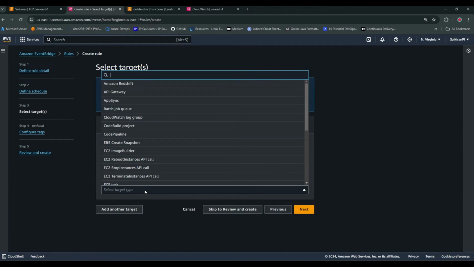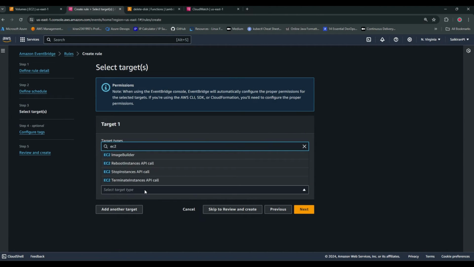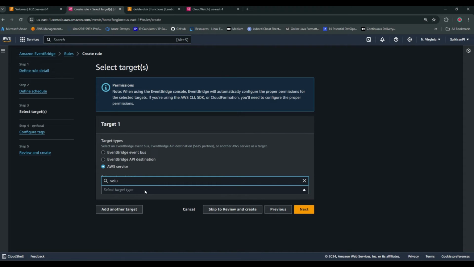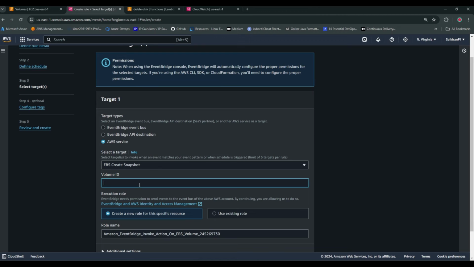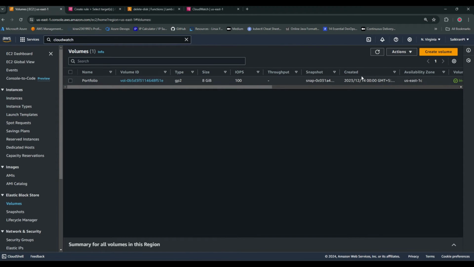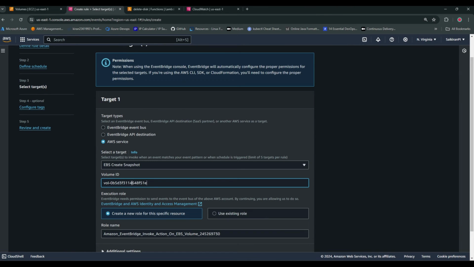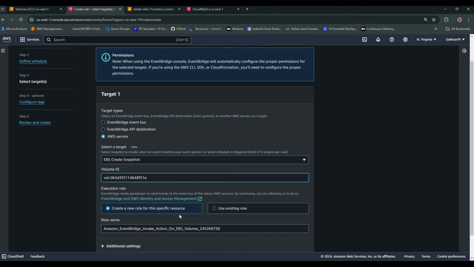Make sure that you're selecting the target. What was the target here? EC2, right? EC2 or volumes? EBS volumes it is. EBS create snapshot. It is asking for volume ID. What was my volume ID? If I come back, there is a volume with me, which is my portfolio volume. I'm going to copy this volume ID and paste it here. So what it will do is, simply for every 5 minutes it will take a snapshot of my volume.